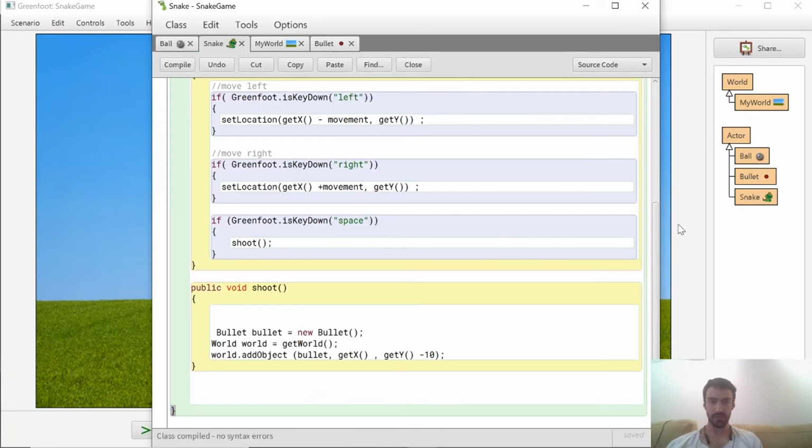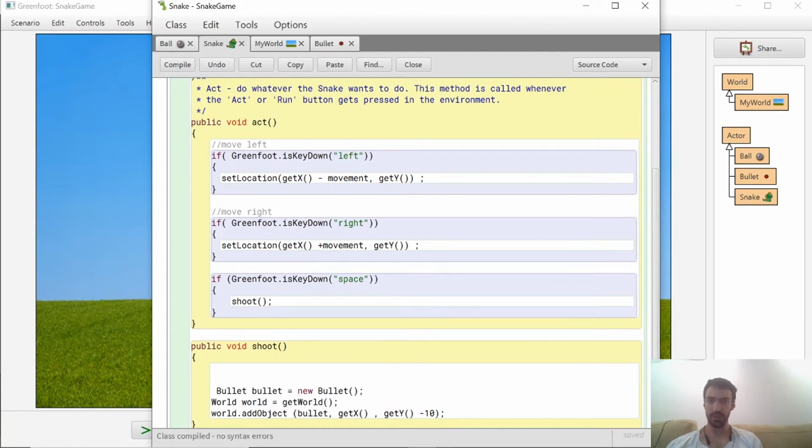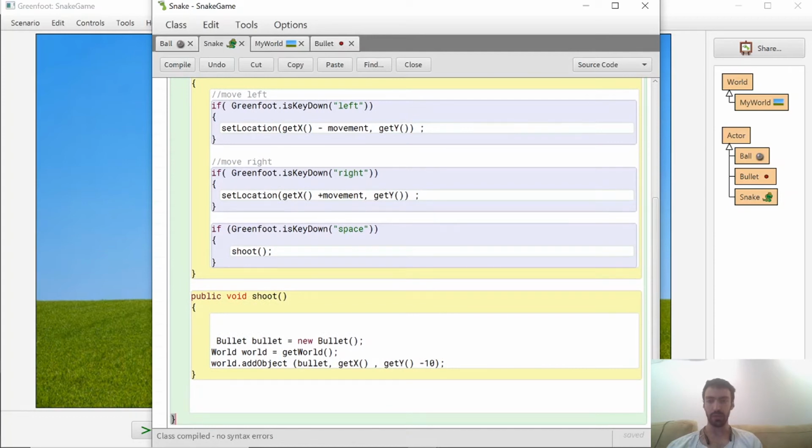And the reason for this is that you will remember that the act method is being called several times per second. And by the time I press the spacebar and lift it up, this act method has already been called several times. And then before my finger has the opportunity to lift up on the spacebar, the shoot method has already been called about 5 or 6 times. So we obviously don't want that. We want 1 bullet per spacebar. So let's just see how we can work around that.